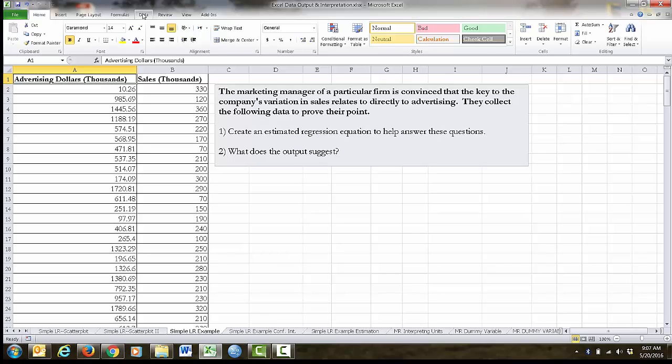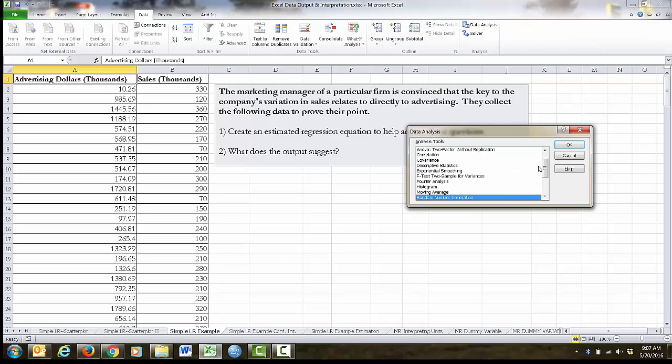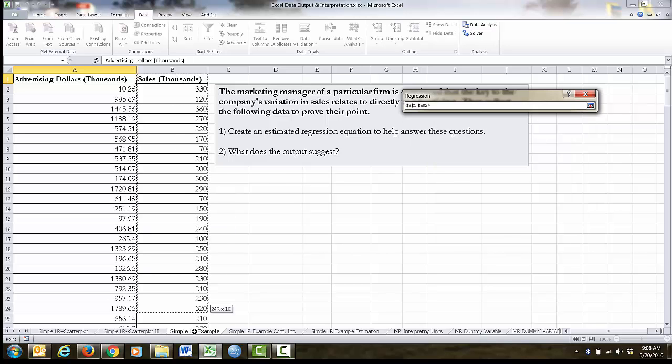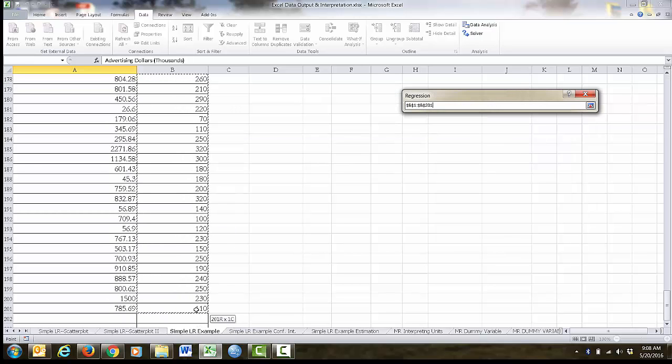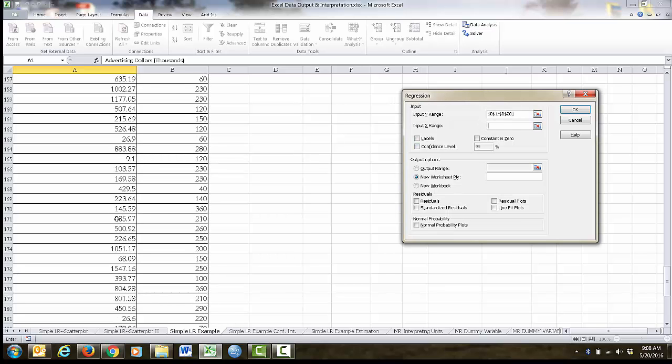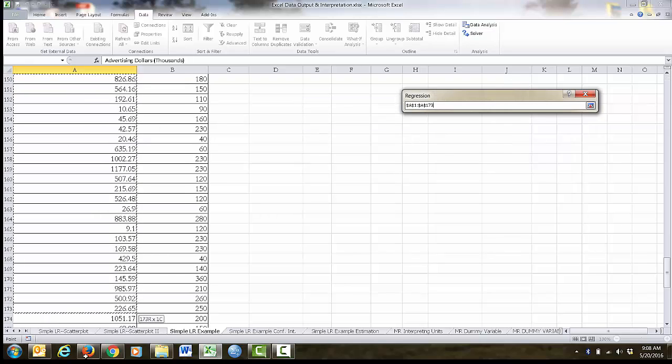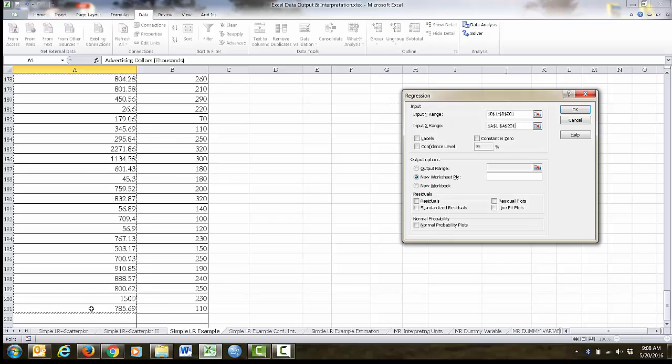Now here's where we want to utilize our data tab, data analysis, and we're going to just scroll down to regression and click OK. So it's going to ask us to input our y range, which we determined was sales. All right, and input our x range, which we determined was advertising dollars. And notice that I am including the title when I pull this in, and that's because if you click on labels, you're telling Excel that you're including these titles, and I would strongly encourage you to do this because it makes interpreting the output much easier.